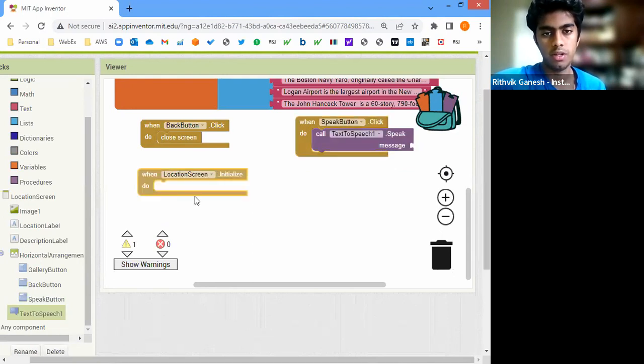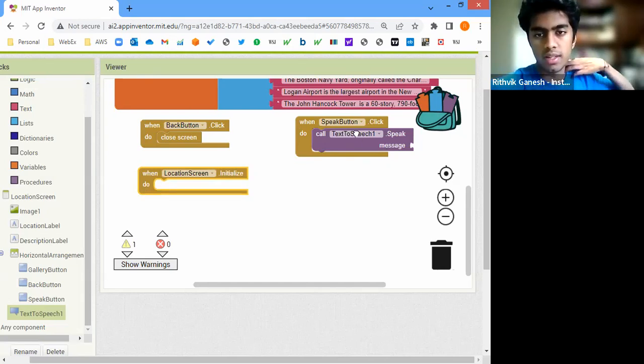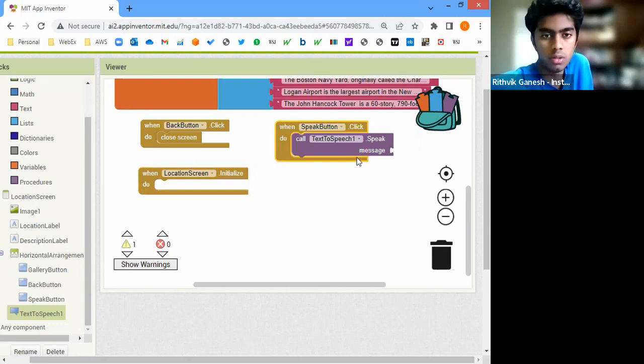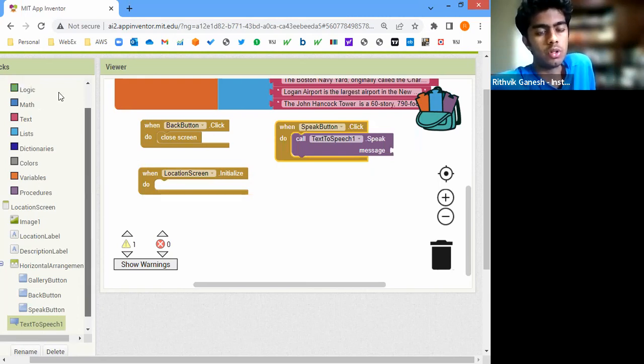The location screen, we need to add some more stuff, and then we need to specify what we need to type here, but I'm going to do that a little bit after. I just want to get this event handler set up. So I'll give you guys a few more seconds to get these 3 elements set up. And if you're wondering where the close screen is, it's under built-in control close screen.